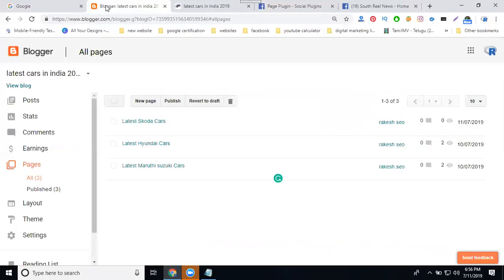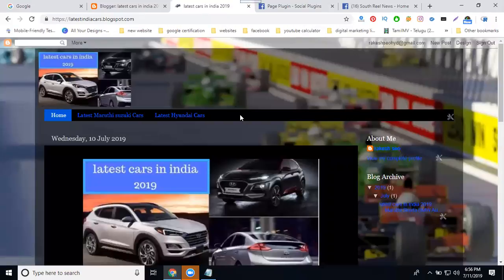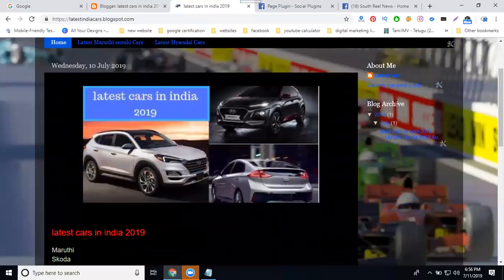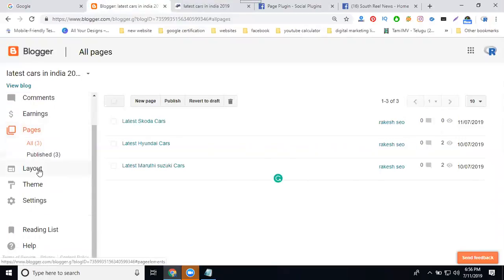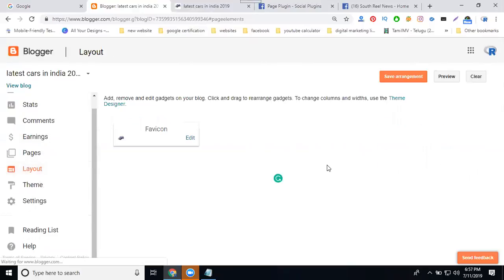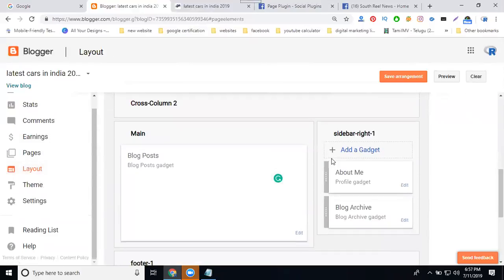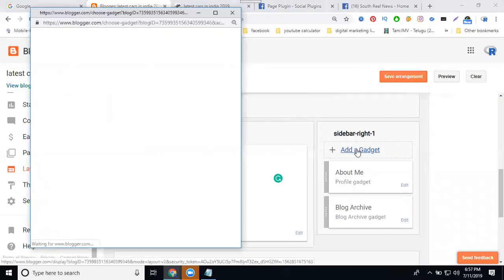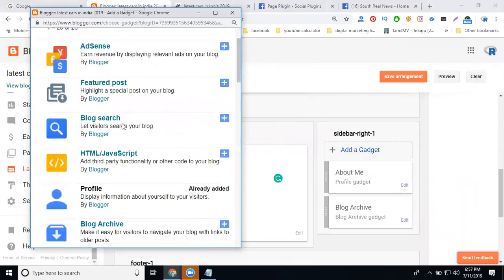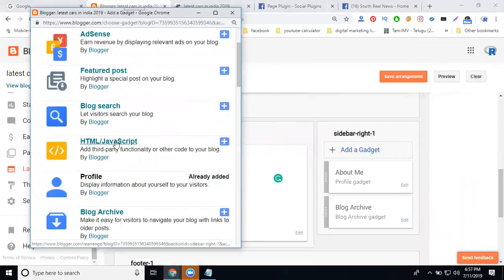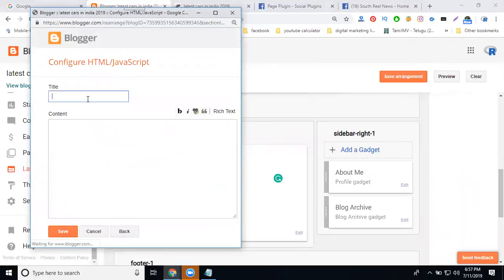Go to the Blogger dashboard. First of all, select the position where your plugin will be enabled. I'm enabling it on the layout right side. Select Layout. In this, the option is called sidebar right one. Add a gadget. In this, any kind of code can be added, HTML or JavaScript. Add, and write your title.